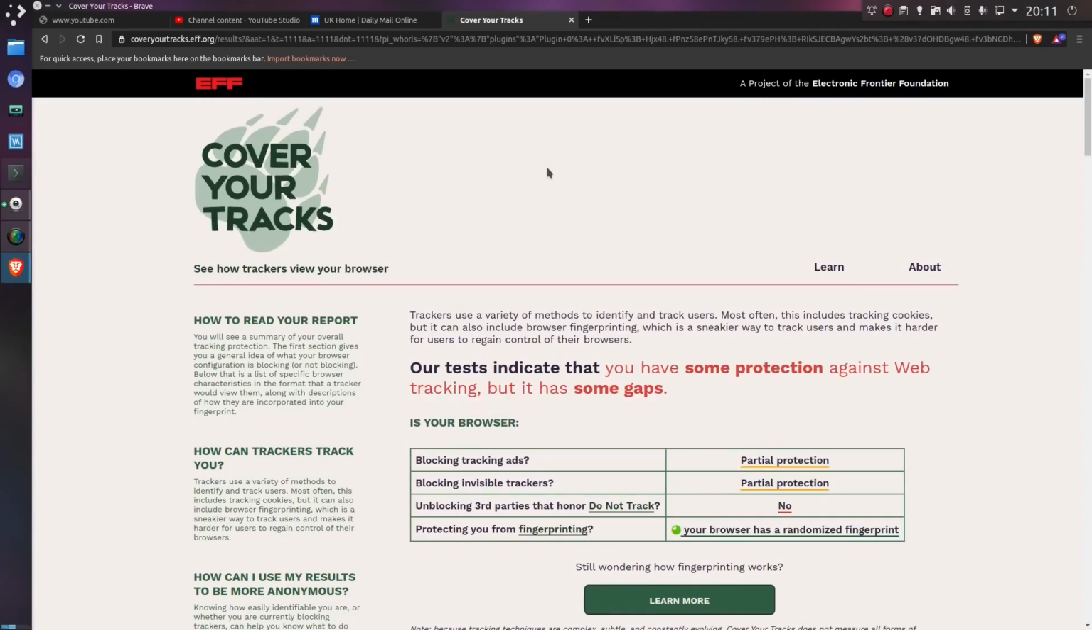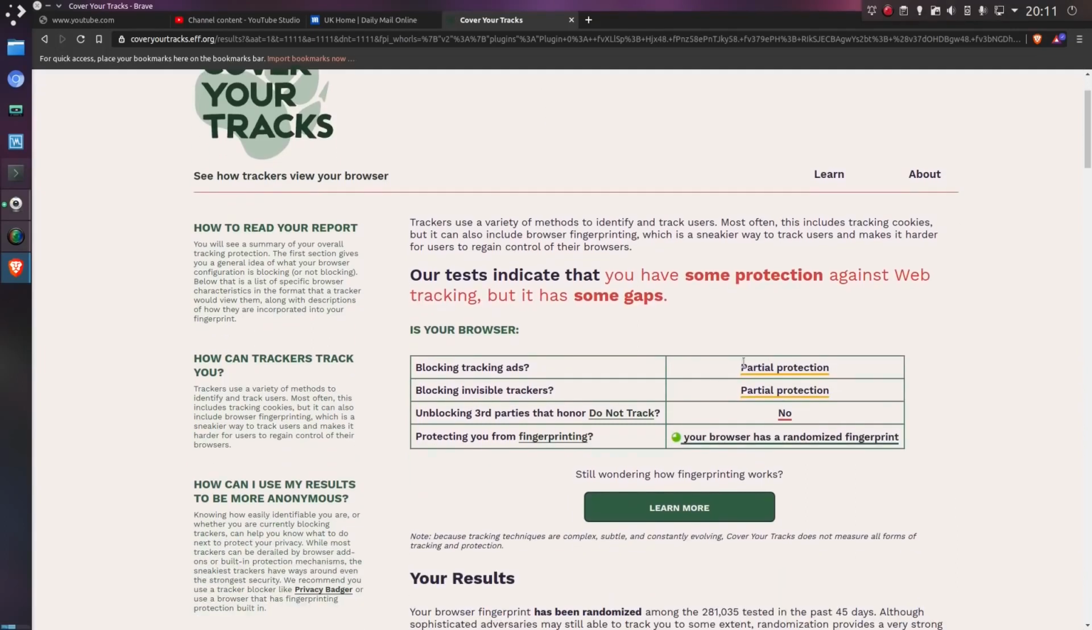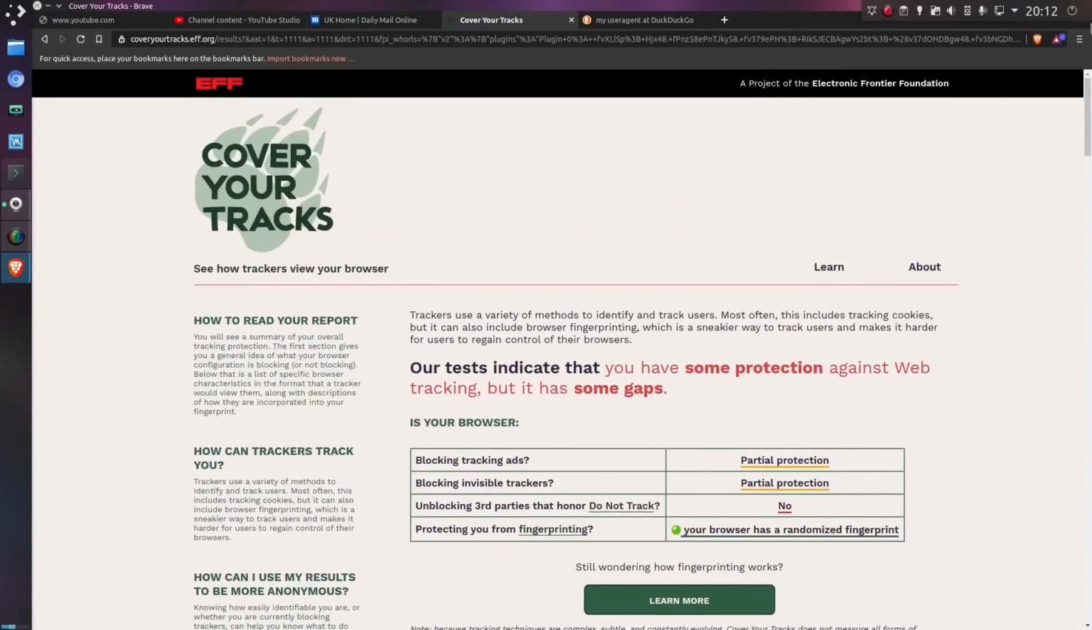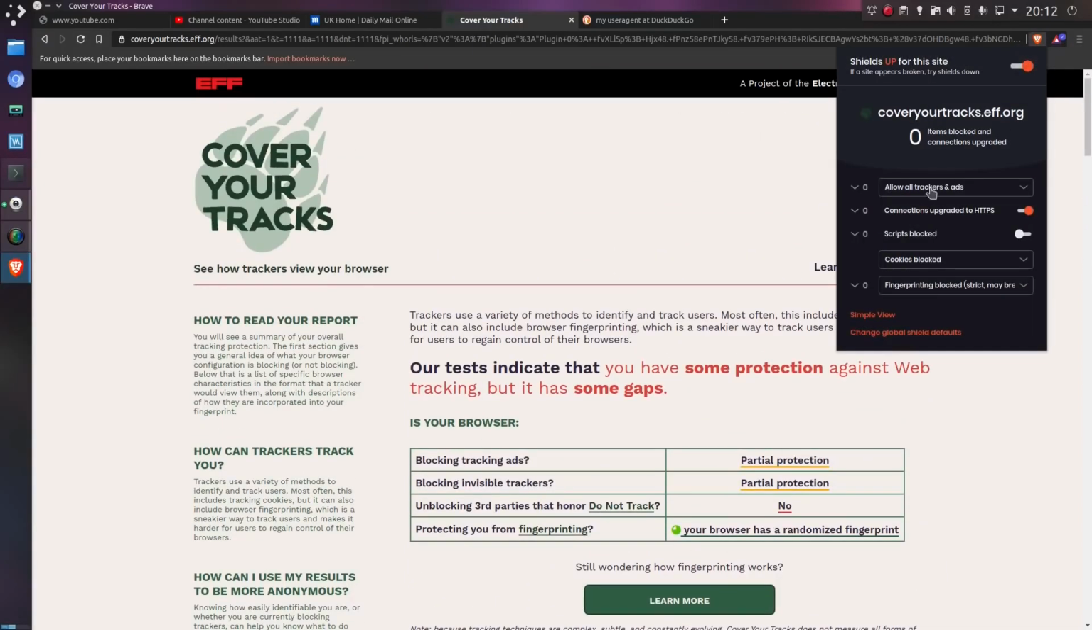So, okay. We have partial protection against tracking advertising and invisible tracking, unblocking third parties that do not track, no. Protecting fingerprinting, your browser has a randomized fingerprint. Browser fingerprint has been randomized among the 281,000 tests in the last 45 days, although sophisticated adversaries may still be able to track you to some extent. Yep, fair enough, but go on.